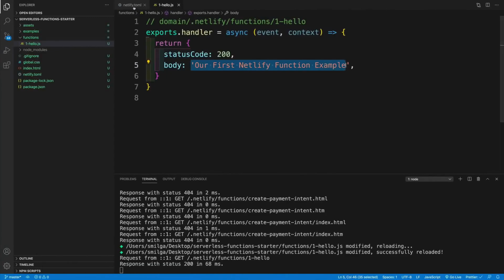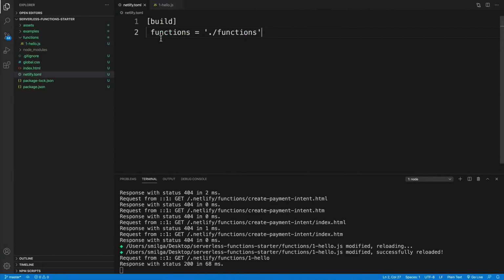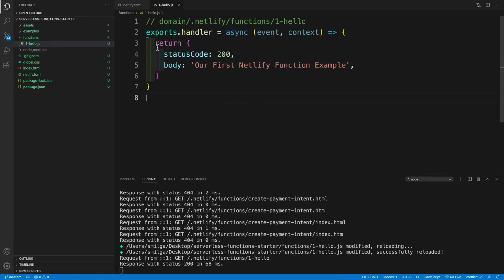We need to tell Netlify in a TOML file where the functions are located. And the syntax is build, and then functions is equal to the folder, which in our case, of course, is the functions. And then in the functions folder, we need to create a function. And we just do that by creating the JS file with some kind of name, which in my case is 1-hello. Then we have the syntax, which I'm going to talk about in great detail in the next video.